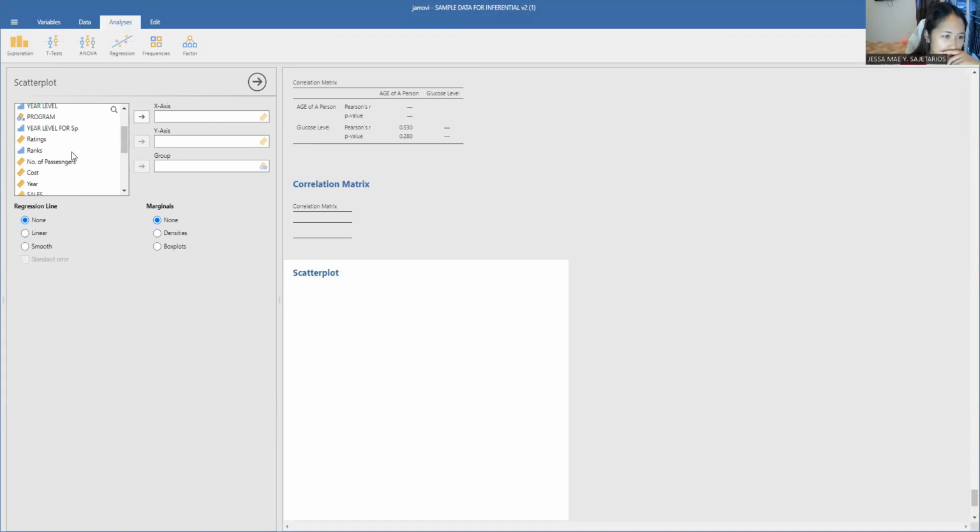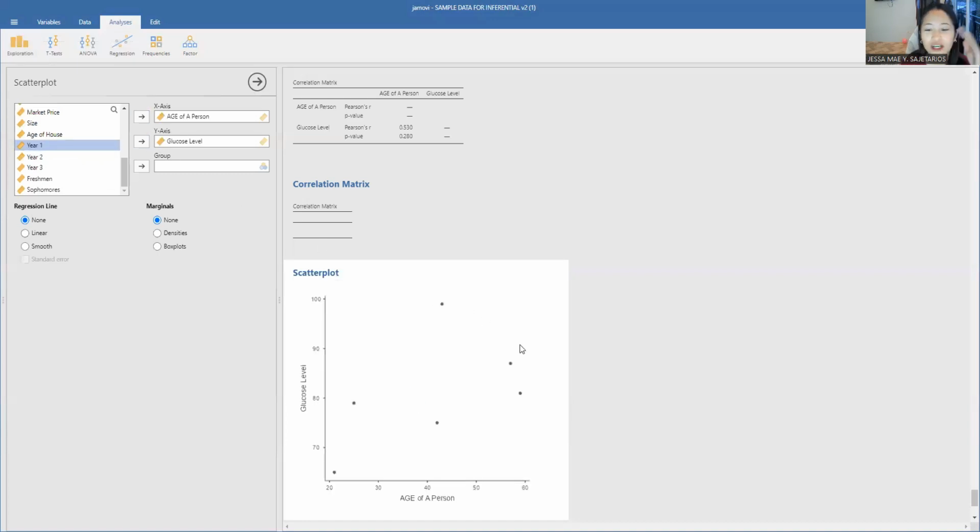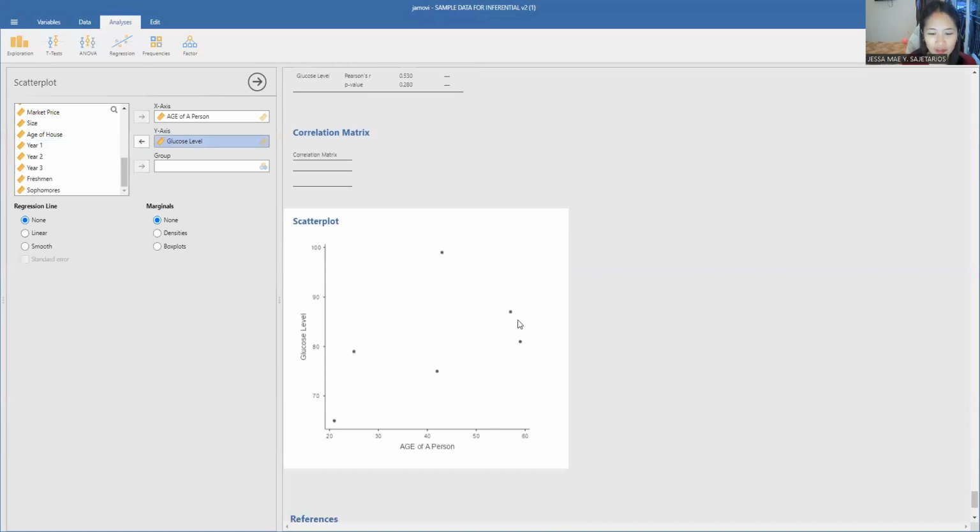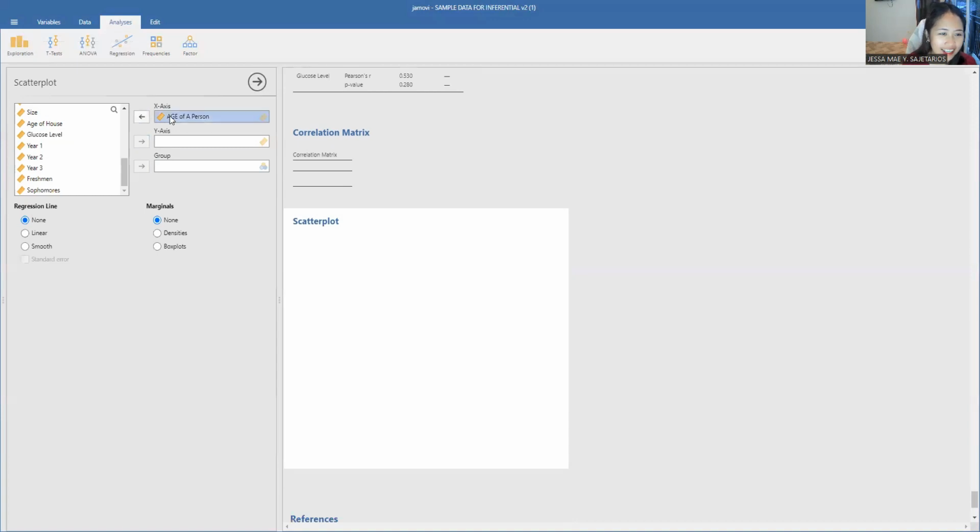Yung age, let's have the age of a person, and then the glucose level. Oh, so, hindi siya parang no linear association. So, maghanap tayo ng iba. Ay, okay, for a while.